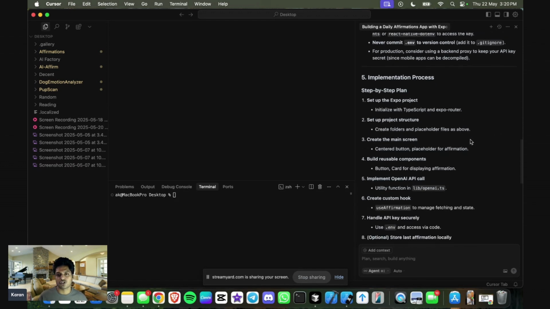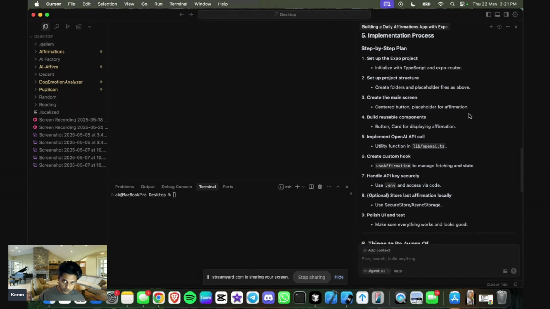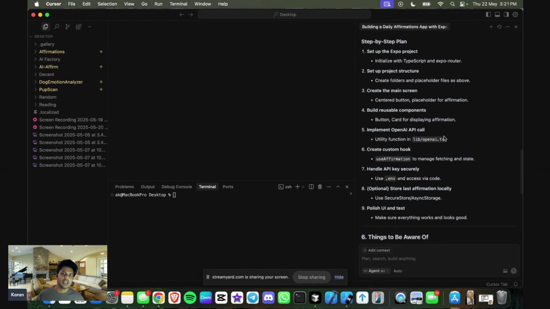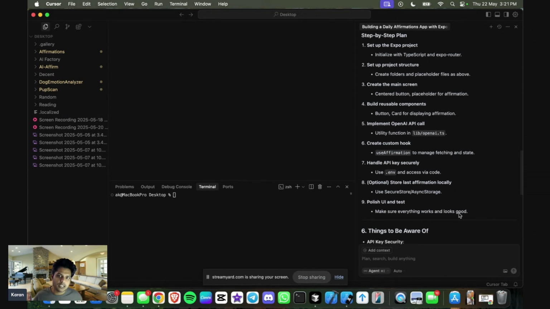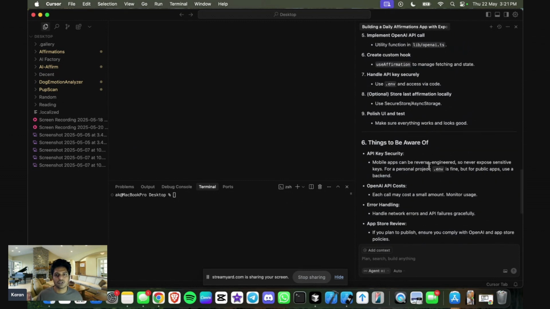So the implementation process, step-by-step plan: set up the Expo project, initialize with TypeScript and Expo Router; set up the project structure, create folders and placeholder files as above; create the main screen, center the button, placeholder for affirmation; build the reusable components; implement the OpenAI API call; create a custom hook; handle the API key securely; store the last affirmation locally, optional; and polish the UI. So here we go.